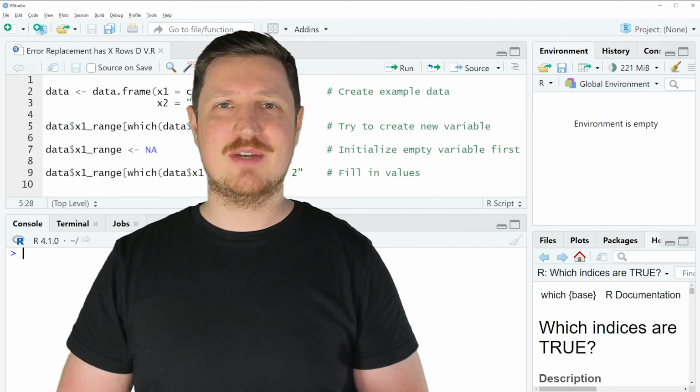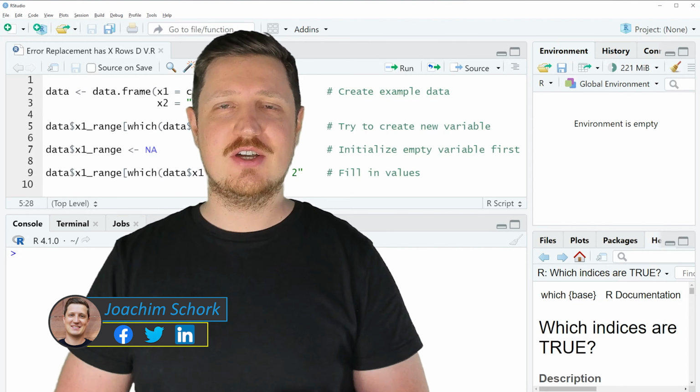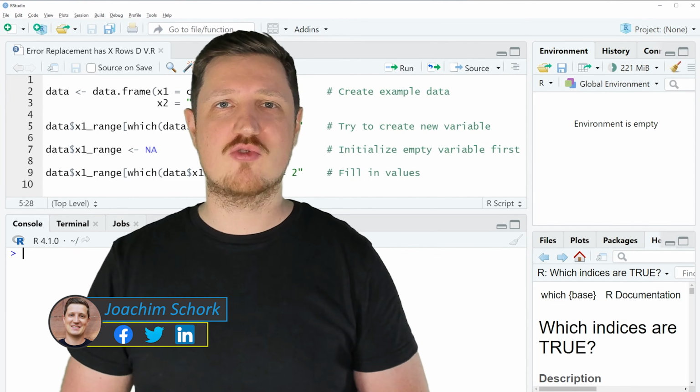This tutorial explains how to handle the error message "error in data frame, data has n rows, but replacement has m rows" in the R programming language. So without too much talk, let's dive into the R code.